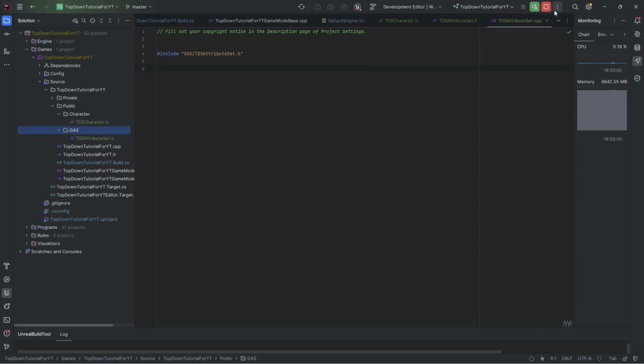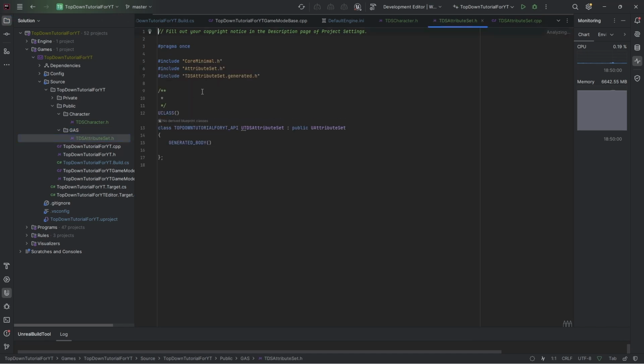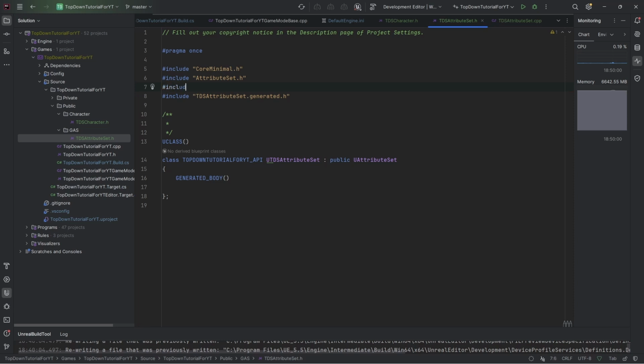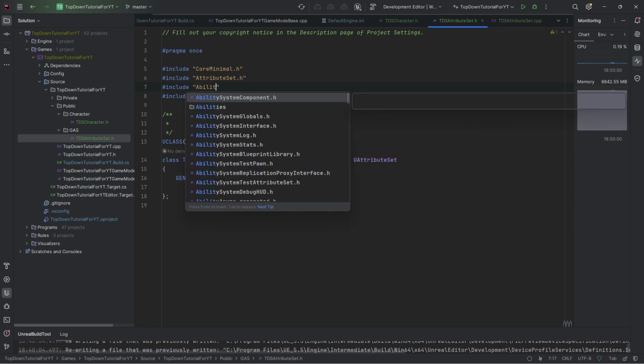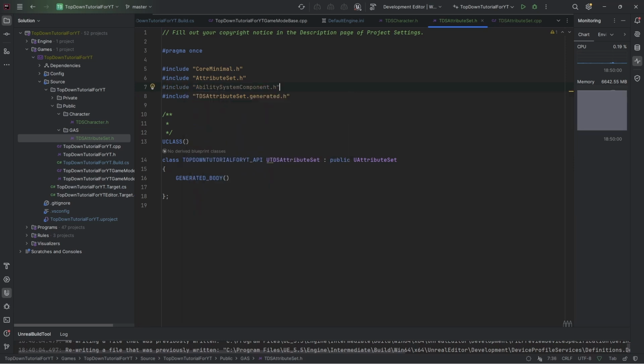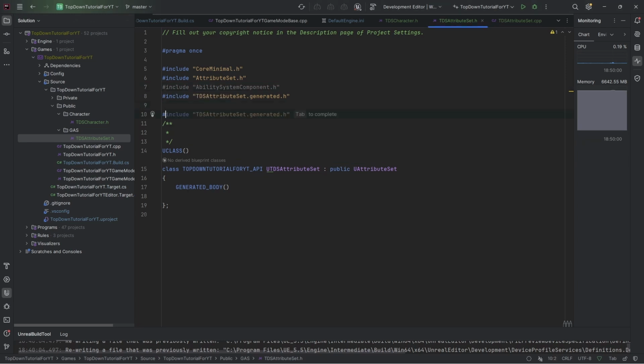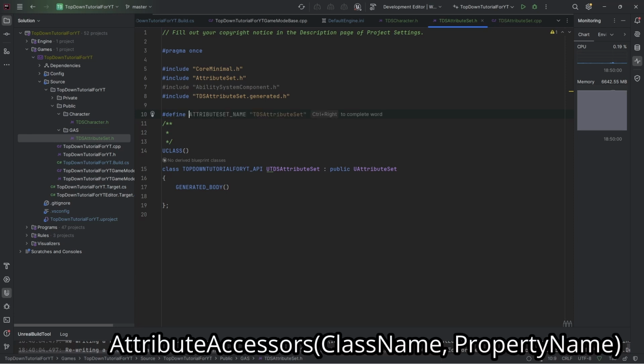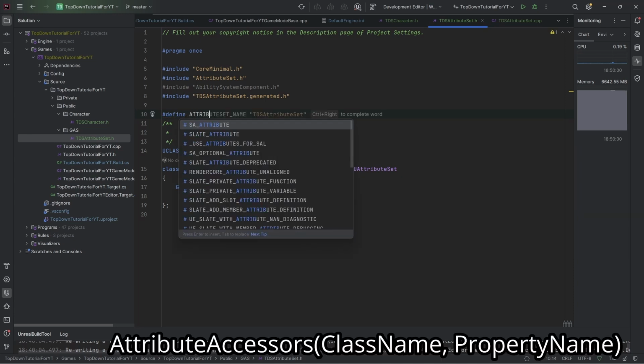We will start with the attribute set. Open the TDSAttributeSet.h header file. First, at the top of the file, include AbilitySystemComponent. Next, let's define a macro for simplifying property handling. Use the define directive and name the macro ATTRIBUTE_ACCESSORS.